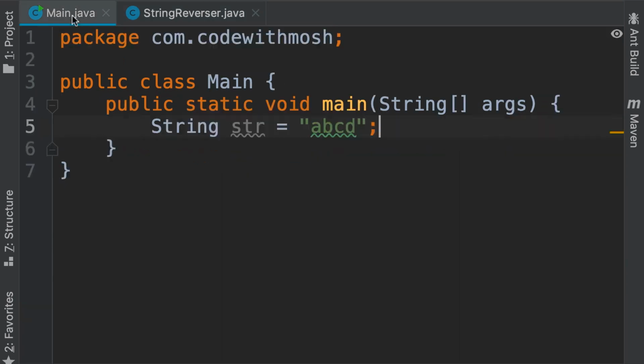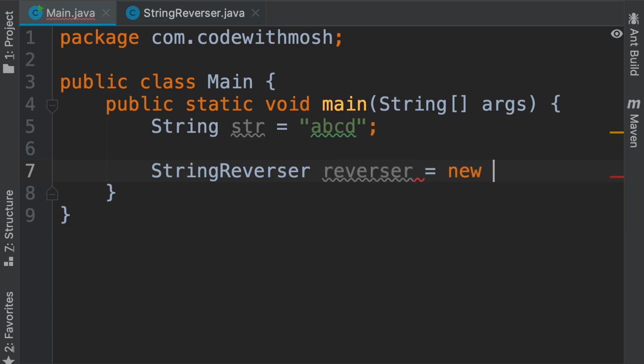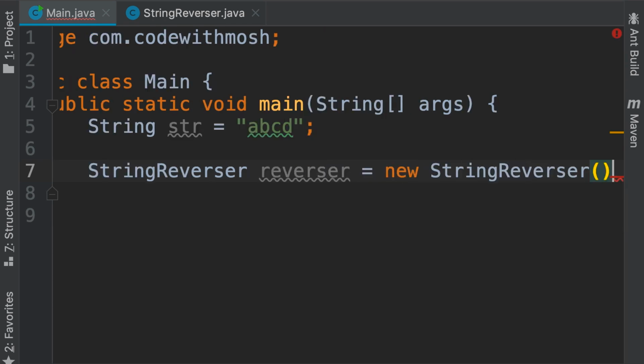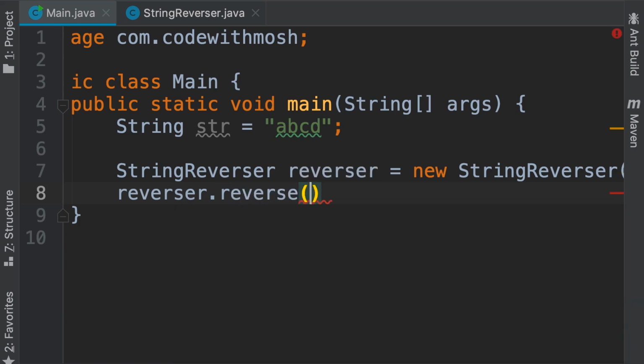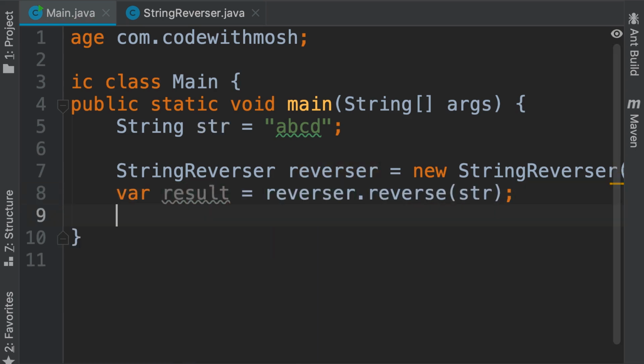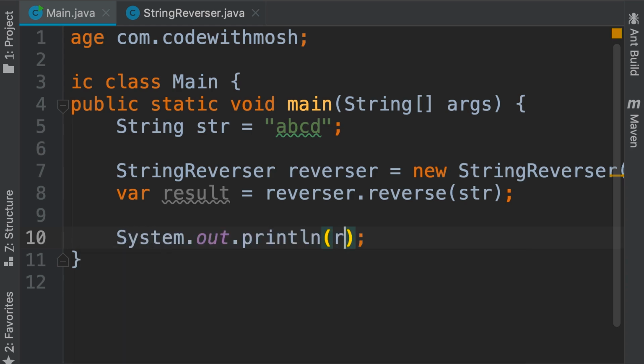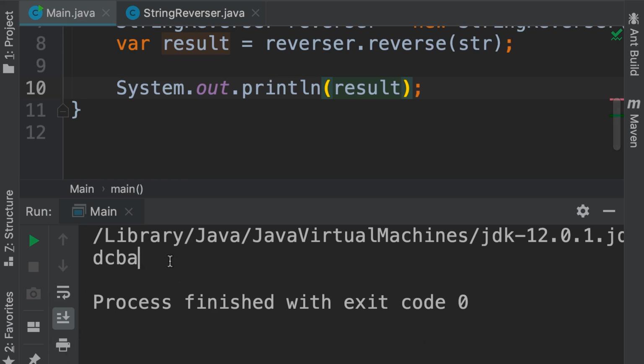So back to our main class, we create a StringReverser. Then we call the reverse method, give it our string, and store the result over here. Finally, we print it on the console. There you go. So our algorithm is working properly.